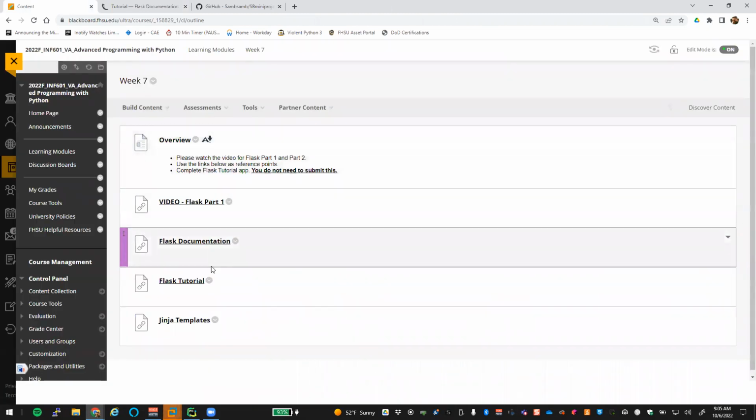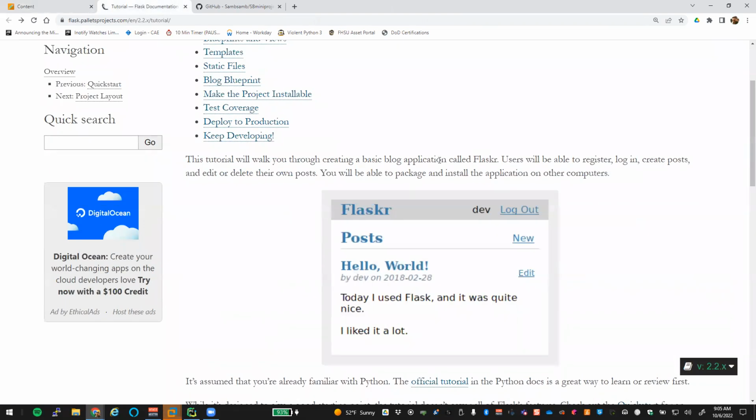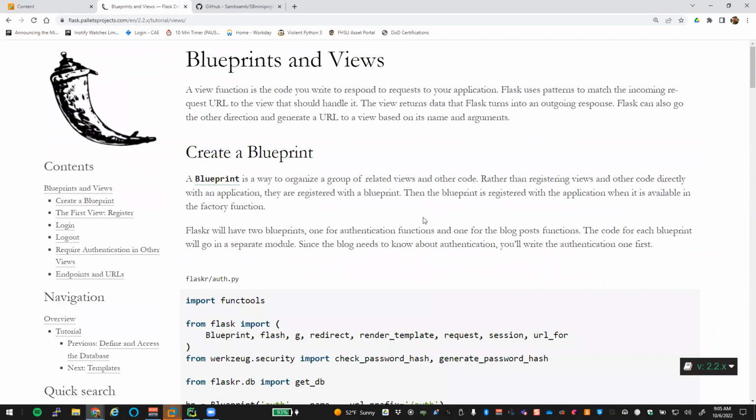So in week 7, we were working on the Flask tutorial. And if you'll remember, this tutorial is to set up a basic blog application called Flasker. You'll be able to register, log in, create posts, and edit and delete your own posts. So far, we're up to what's called blueprints and views. This is really where you set up how users are going to be able to view pages and send information back to the user. Right now, if you remember, we're just sending strings back to the user, and that gets set up as H1 tags or as paragraph tags back to the web server side.